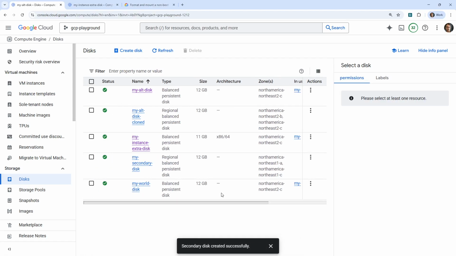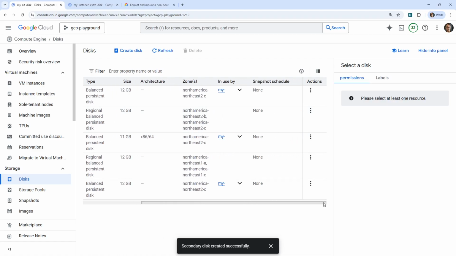So it looks like my secondary disk is created now. And this is multi-zone. So look here, we see 1A to 1C, right? It's not just showing one, it's showing two. Same thing here, we have B and C, which is interesting. It's almost like they have a relationship.